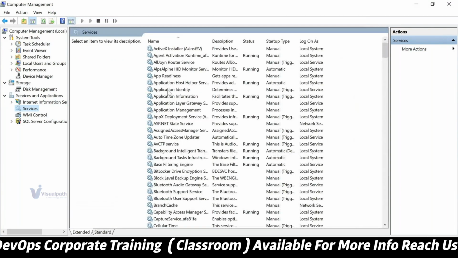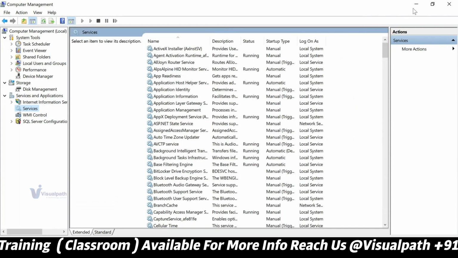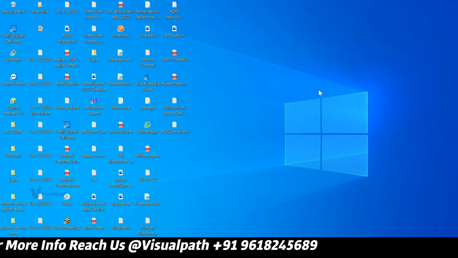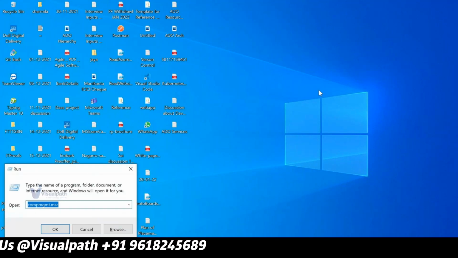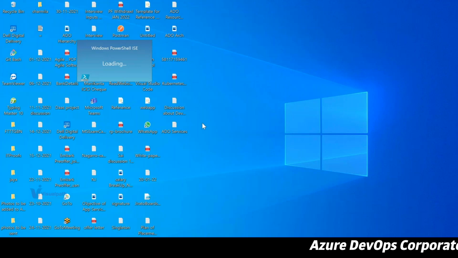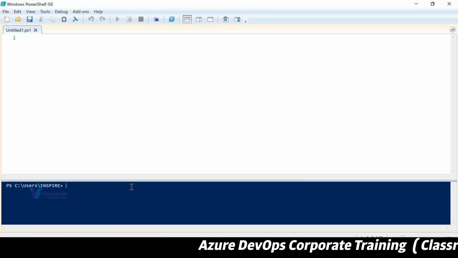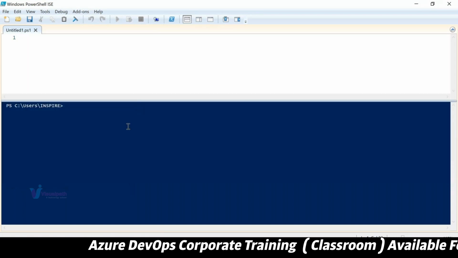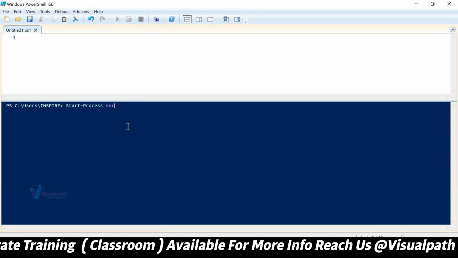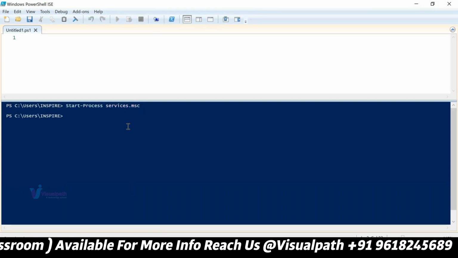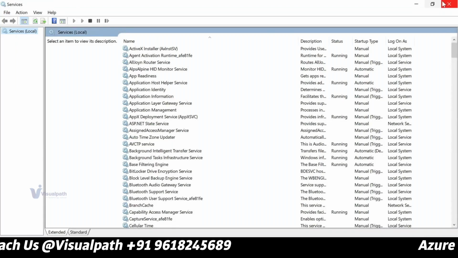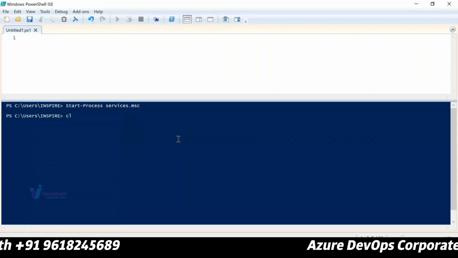Everybody will say it like that. But if you have PowerShell and want to open it, you can run Start-Process services.msc. So if anybody asks you, these are the possible ways that you can open services.msc.